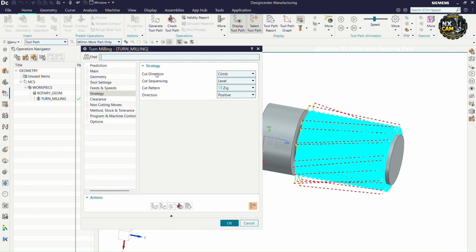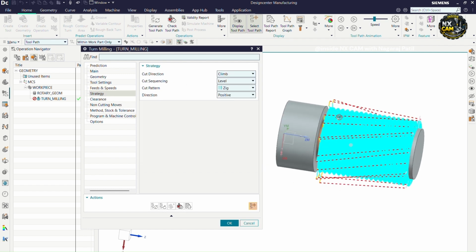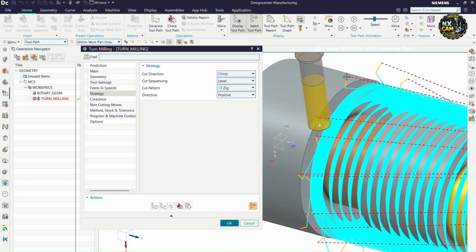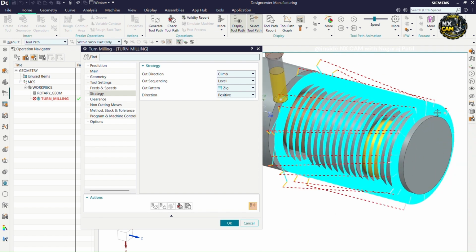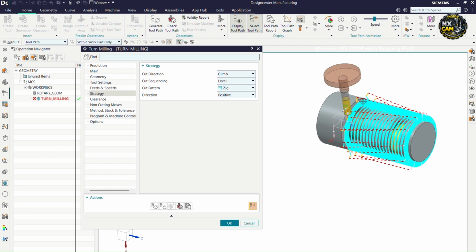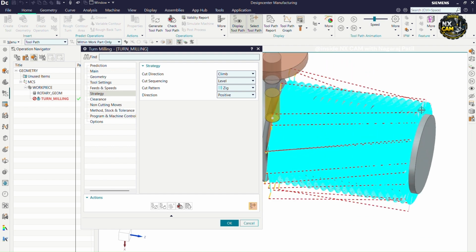In strategy, you will see cut direction. Right now, the cutting is starting from here. How did I come to know? Because of this yellow color. This is engage mode, and this green color is retract mode. So the engage mode is coming here, but I want it to start from here.